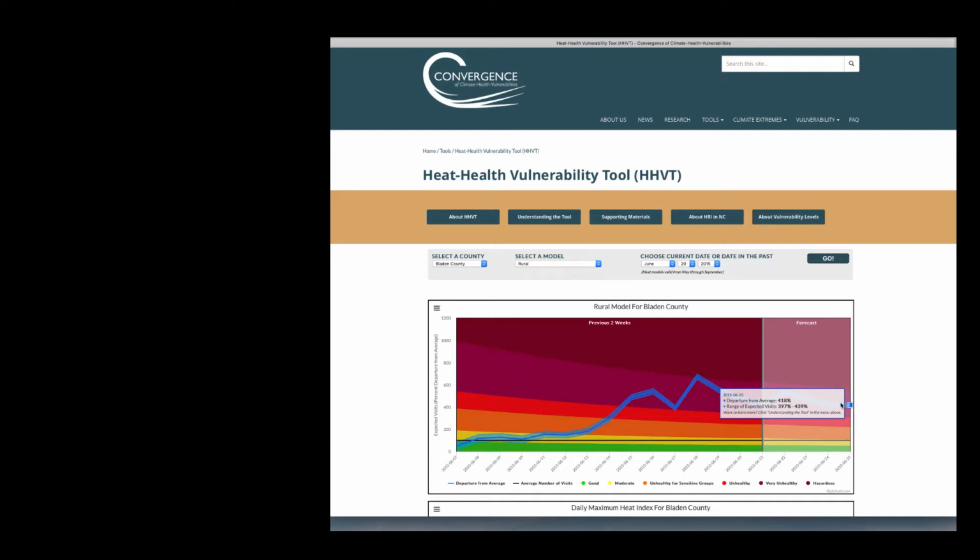Notice when you hover your mouse over a particular day, you see particular information about that day. For example, we see on June 21st a 418% departure from average expected for heat-related emergency department visits. This means that on this day you can expect to see more than 4 times the number of people in the emergency department for heat-related illness.